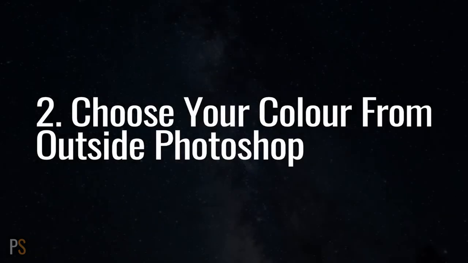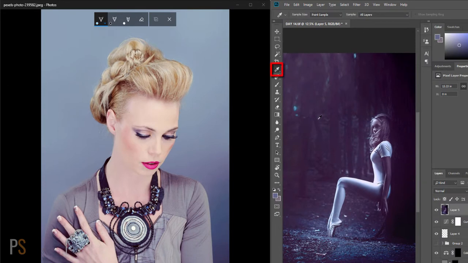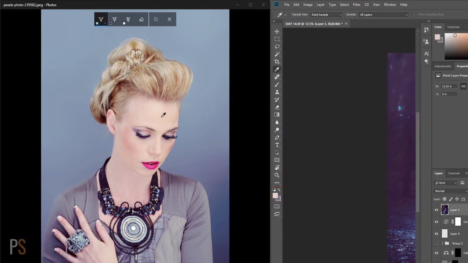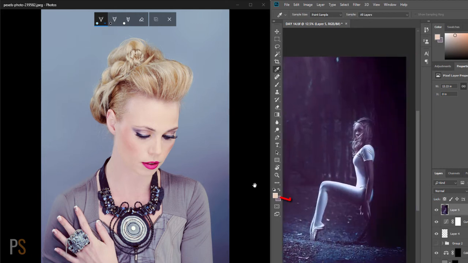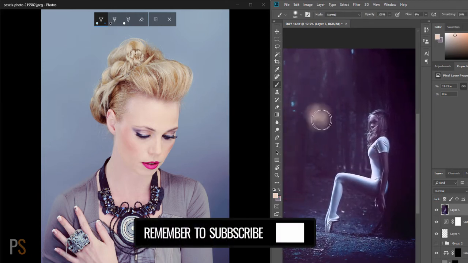If you ever wanted to take a color from outside of Photoshop, it's simple. Simply click on your eyedropper tool. Click on the color within your document, which will show there. Click on it again and then drag across to the color outside Photoshop. And then look, it shows in your foreground color. Now you can simply paint it into your document or introduce it whatever way you please.